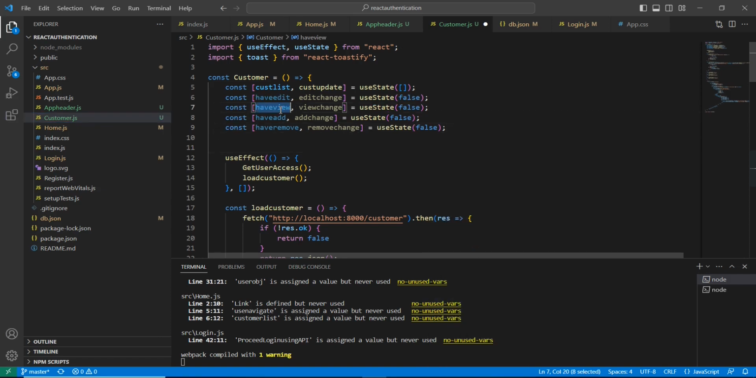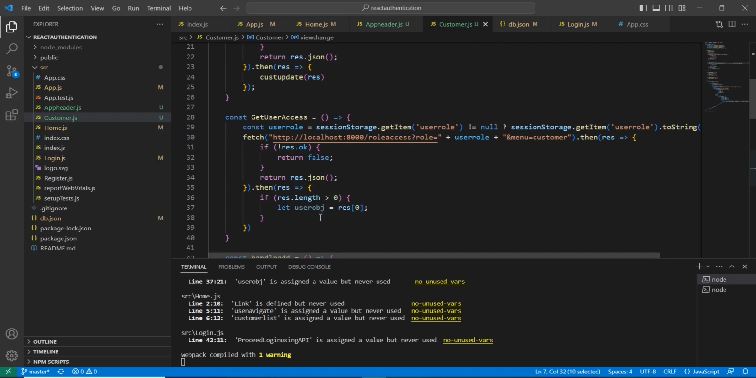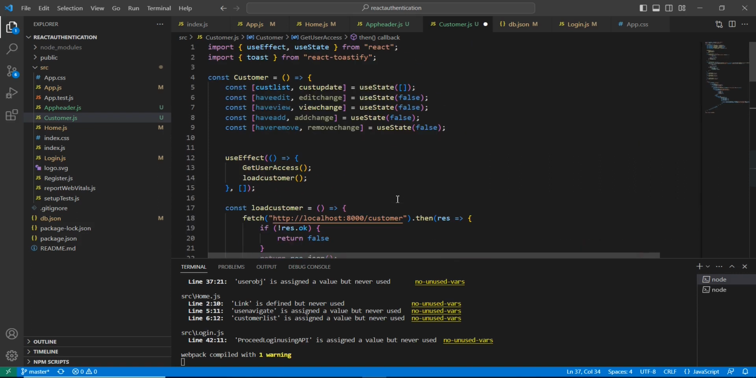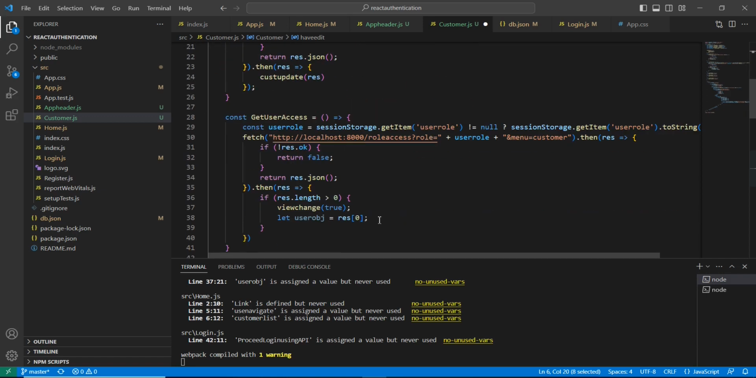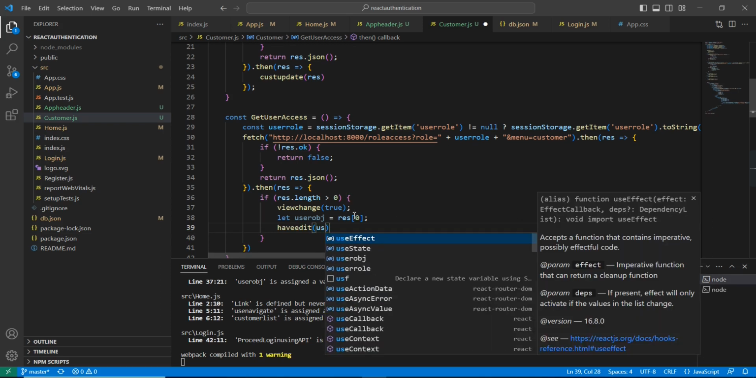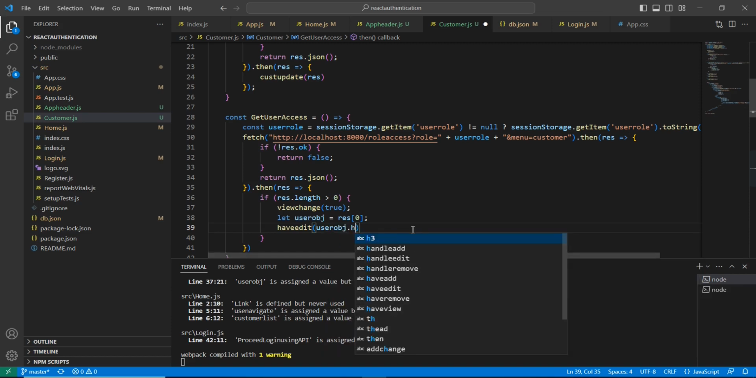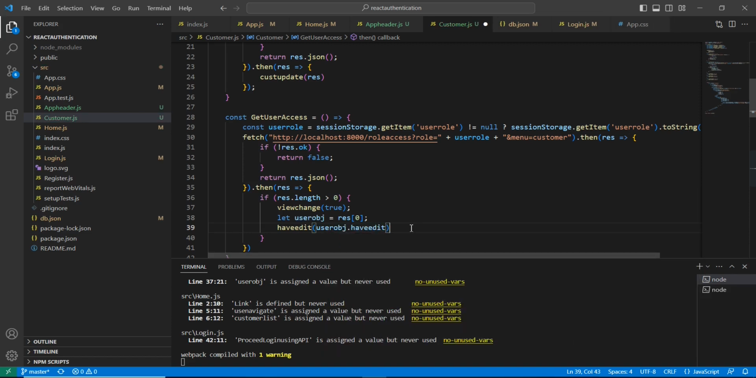So let me format it. Here, first let me take this view change function. If we have the data only, I'm going to mark this as true. And the second one is have edit. For this one, I can assign it from our object.